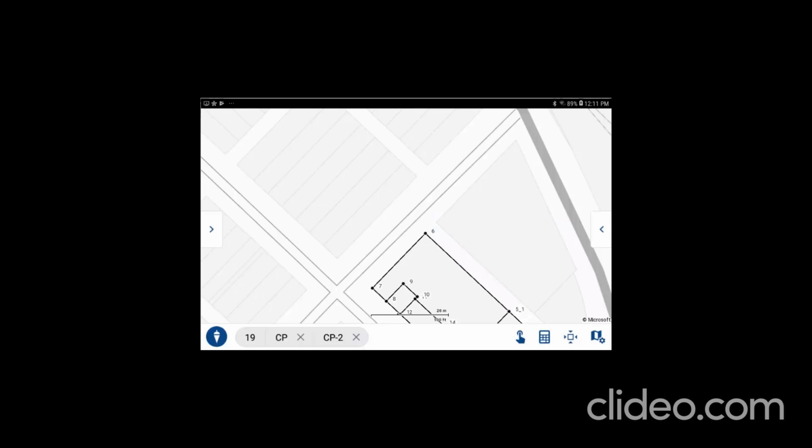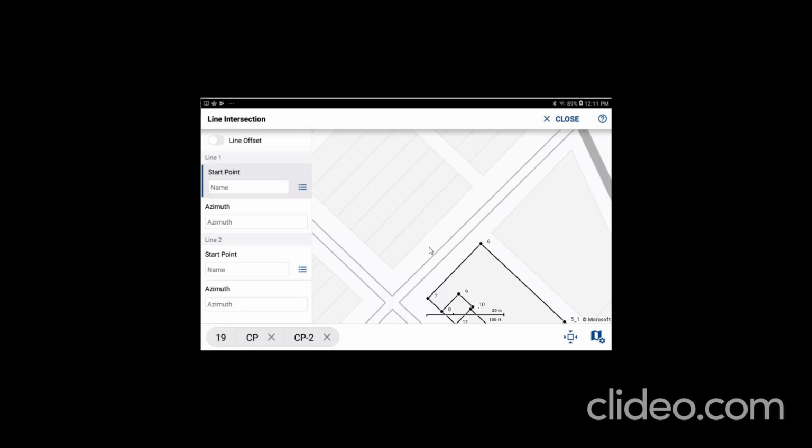Welcome. This is the MicroSurvey FieldGenius for Android how-to video on using the COGO line intersection function. From the survey map view screen, select the COGO icon, which is the calculator, and then select line intersection. This will open up the data panel that has the workflow for calculating line intersections, and this is synchronized with the map view.